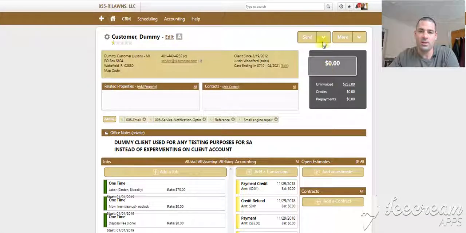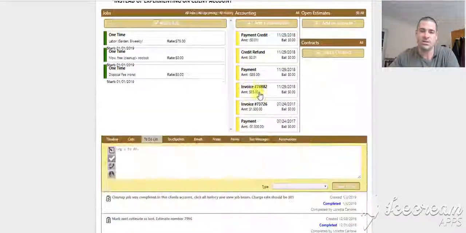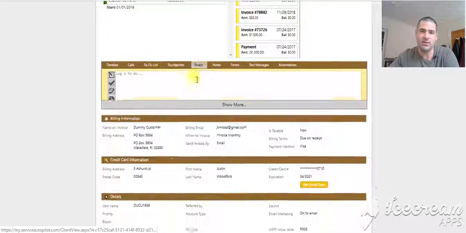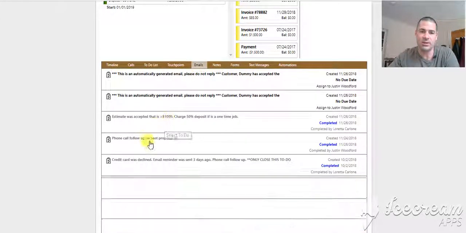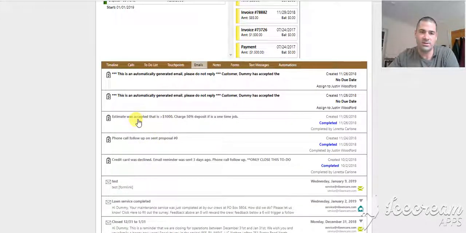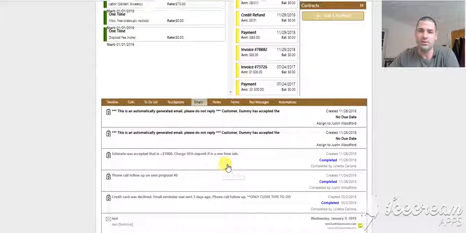There's also automatic emails that can go out from templates. You send emails, send text messages. The emails are templates that customize based on the person's name and address and that sort of thing. So you can see that these go out, and a lot of them are automated, so we don't even send them. They go out on their own. But you can see these are some more examples of automations, phone call follow-ups, credit card was declined, those sorts of things.